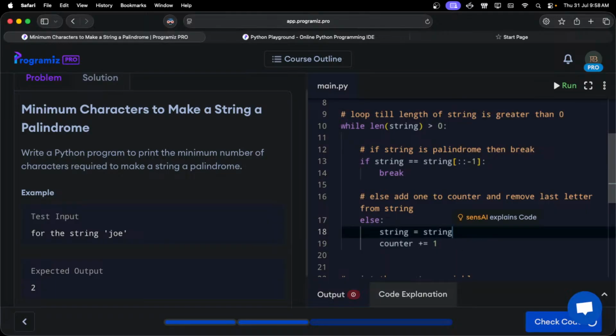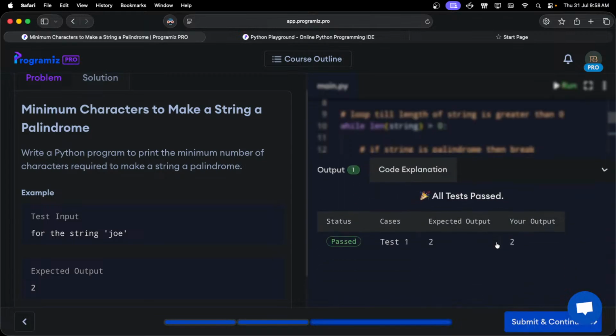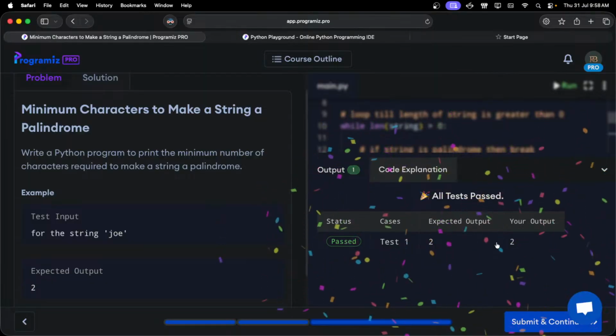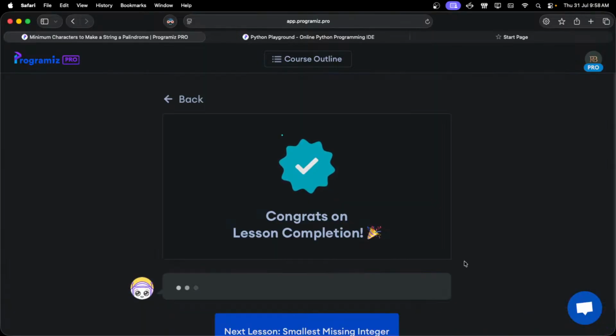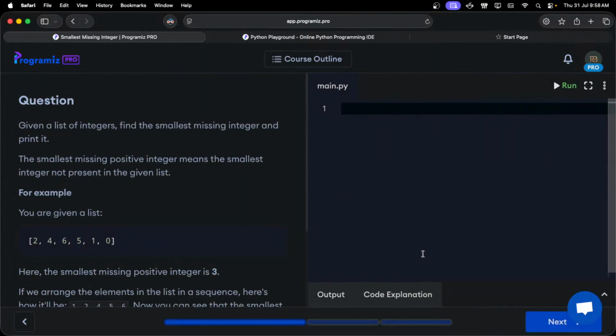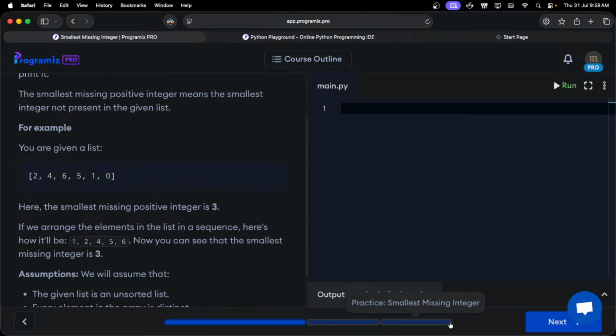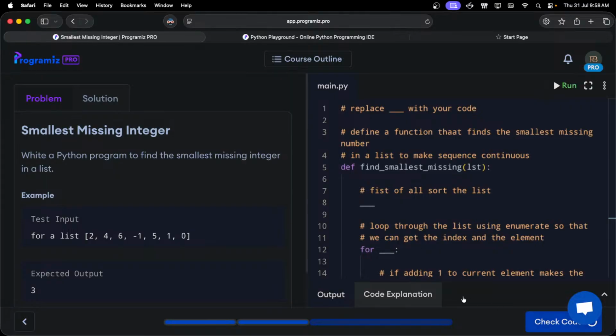The string will not be inclusive of -1, right? That's it. Great, completed. What about this? Let's find the smallest integer and print it. Not a big deal for us.